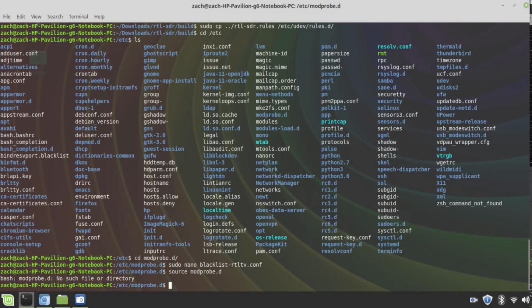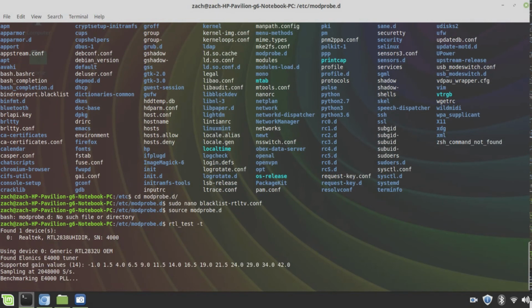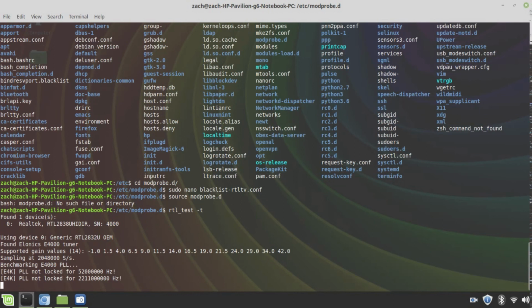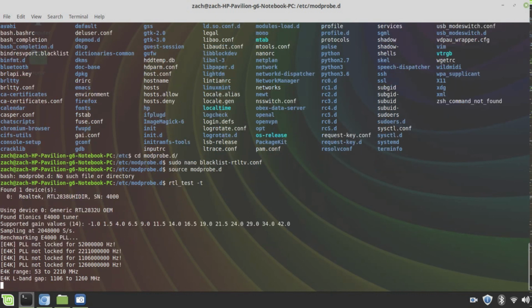Now we're going to plug our rtl-sdr dongle into our USB, and we're going to test to make sure that our dongle is connected and is working. It found our dongle, and it's going to check to make sure that they are talking. Once you see that, you are good to go. You have now installed your rtl-sdr dongle.